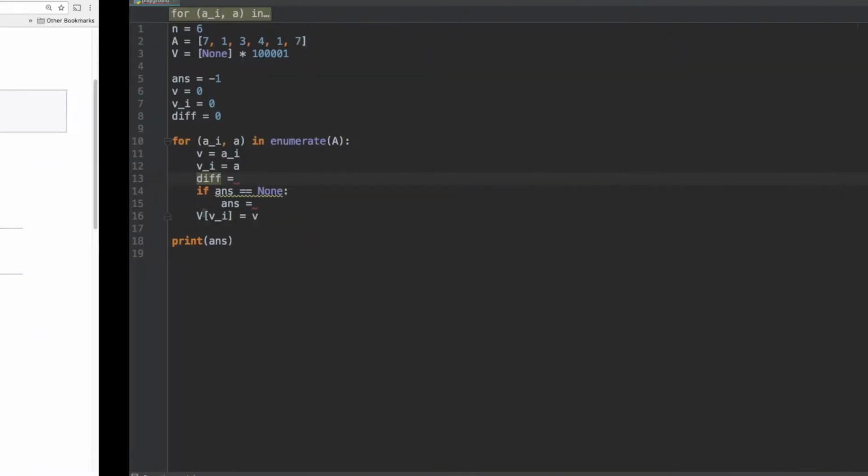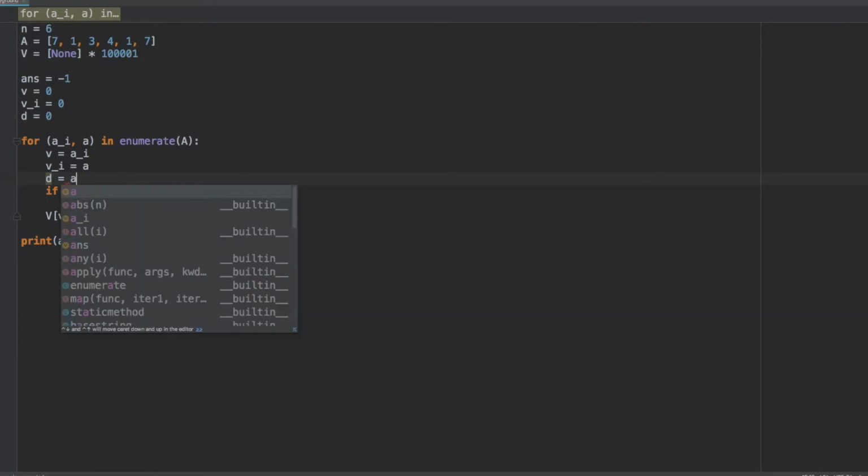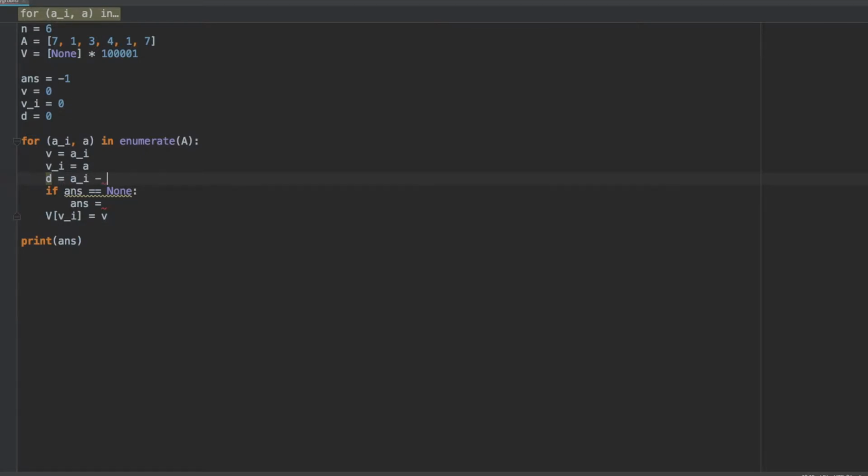Okay, dij. Let me just call this d, to keep the same naming convention. So d is going to be the larger index that we know is larger. The larger index is going to be v or ai, whichever. So it's going to be ai, and this is always going to be smaller than this.